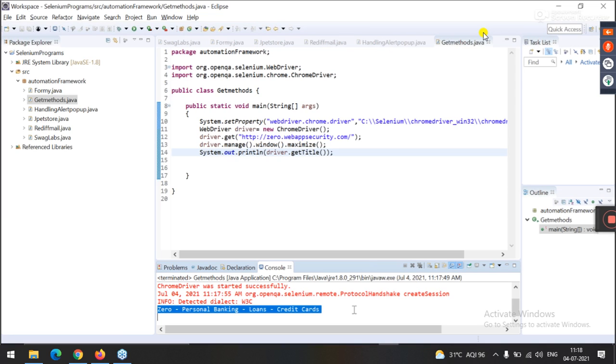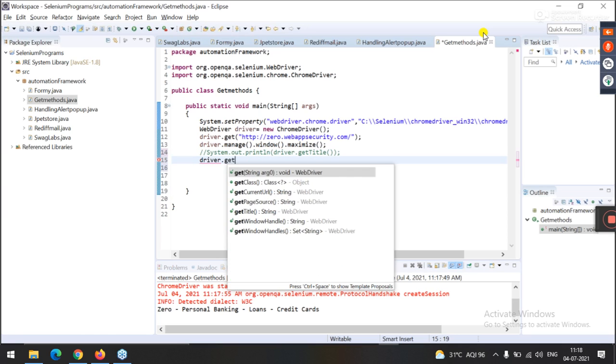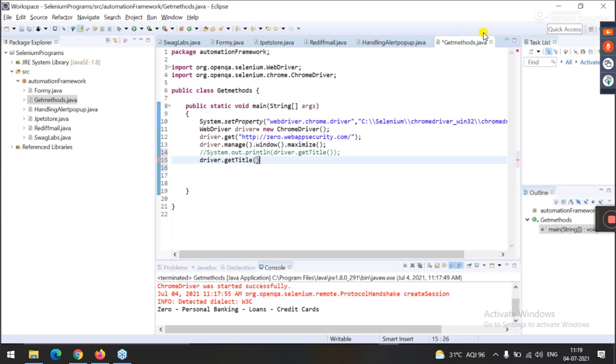The other way of printing the title is improving our coding standards. Don't write the statement directly in sysout. Since the value that is being brought is a string, let's store it in a string and then sysout, so that your code will be clear and neat. So Kavya, comment out line number 14. Now write driver dot get title. So basically the get title value will be string. Am I correct? So hit enter, put semicolon in the end. So since it is bringing a title, string value, store that in a string.